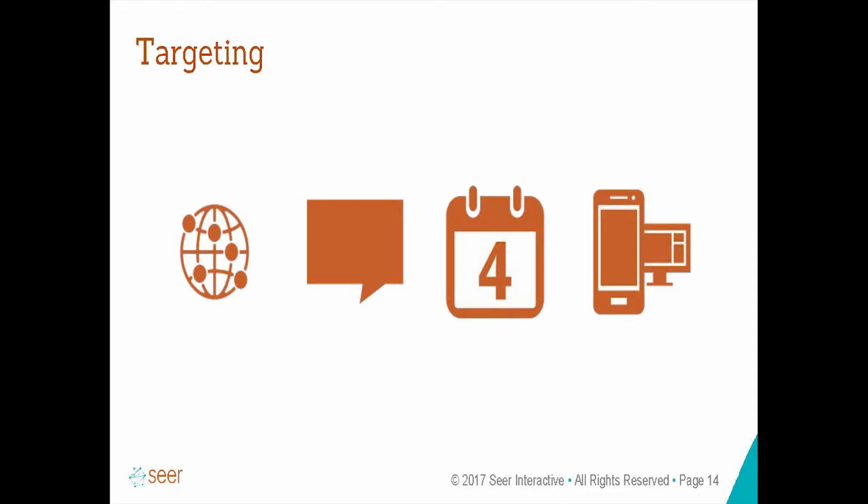But you can also view performance by device within the interface. That's a little bit more advanced, so we don't have to get into that. But if you notice that maybe your mobile performance or your desktop performance is better or worse than the others, you can change your bids so that you're bidding a different amount, because they may be more or less valuable to you.